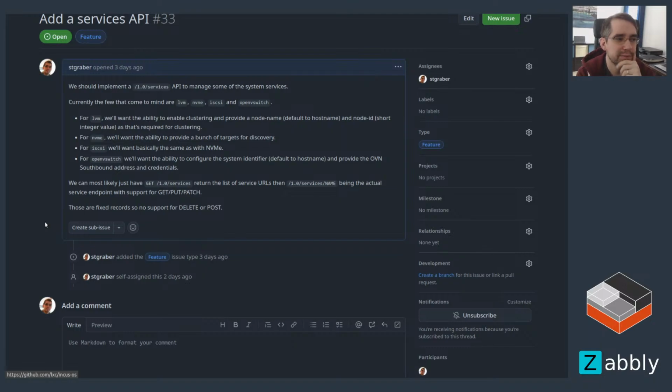Actually kind of makes me want to do NVMe first, because that one's going to be actually slightly easier than LVM, might be a better example for this. All right, so the general idea here is implementing a /1.0/services endpoint. Under that endpoint, we'll have /LVM, /NVMe, /IncusOS, /OpenVswitch. They each have their own config schema, which typically will have an enable flag if needed.